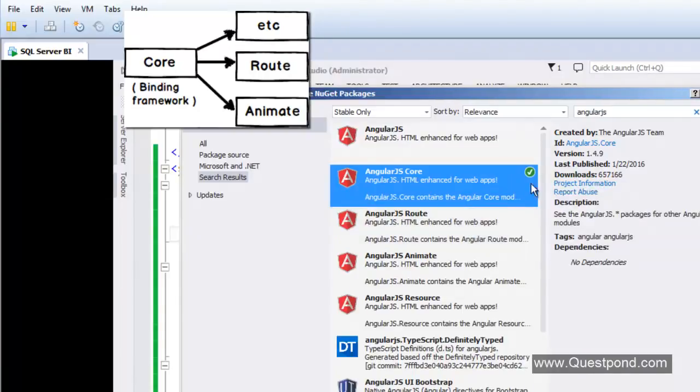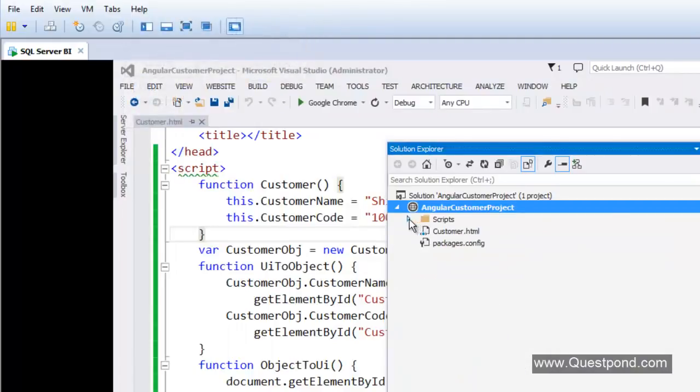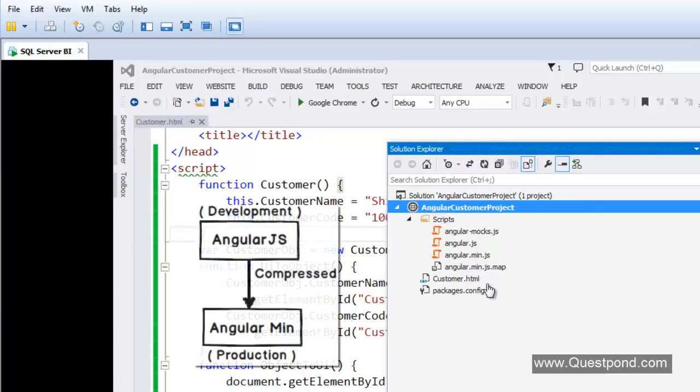So there you can see that Angular has been brought into my project. You can see this red sign here saying that the package is installed. And if I go here, you can see very neatly Visual Studio has created a scripts folder, and in that it has put the files of Angular. Now you can see that Angular has downloaded a couple of files here. The main files here are angular.js and angular.min.js.